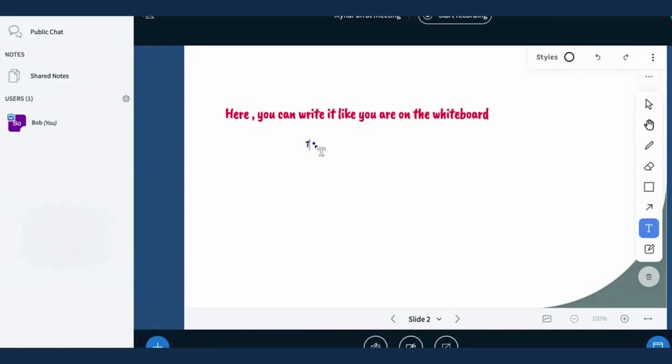Let's see the new whiteboard of BigBlueButton. Here you can write and draw collaboratively with the other participants. Here we show you the new features. Here you can enable the multi-user whiteboard.